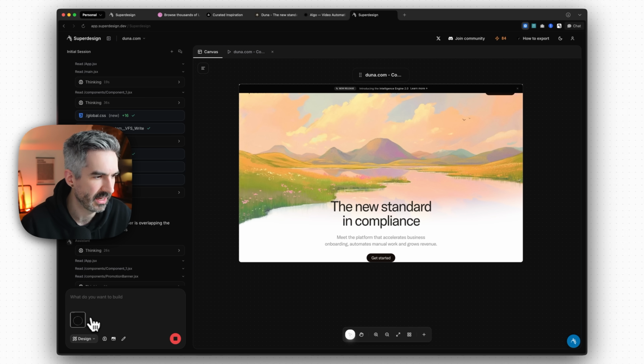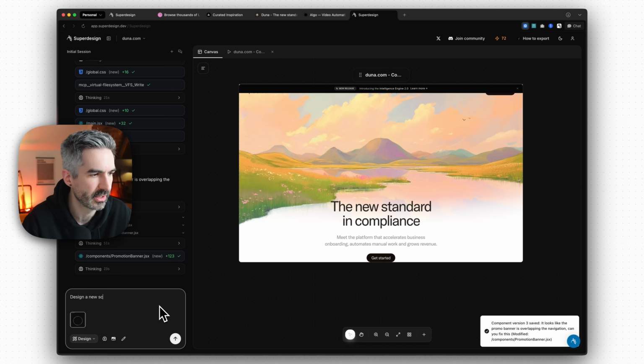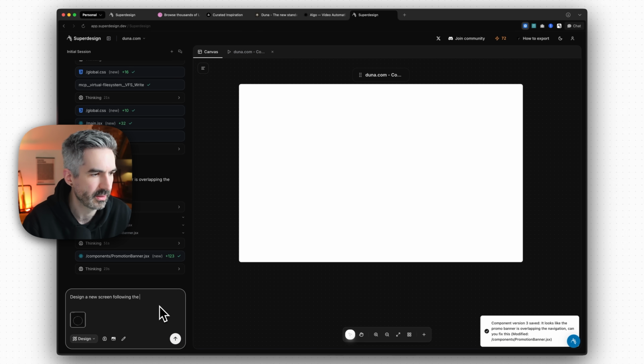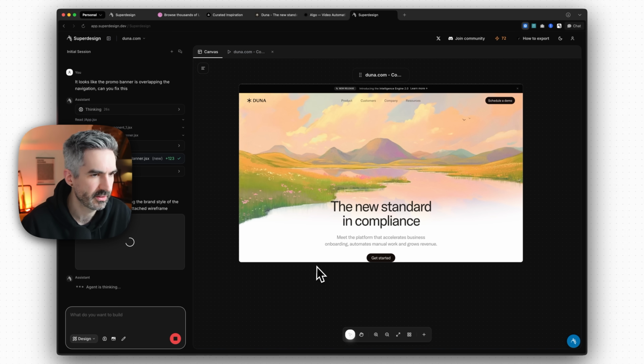And that will add that to my chat context. And I can ask it to design a new screen following this wireframe. Design a new screen following the brand style of the Duna website and following the attached wireframe. And let's send that and see what it does.